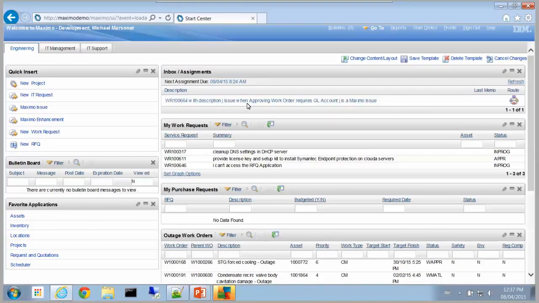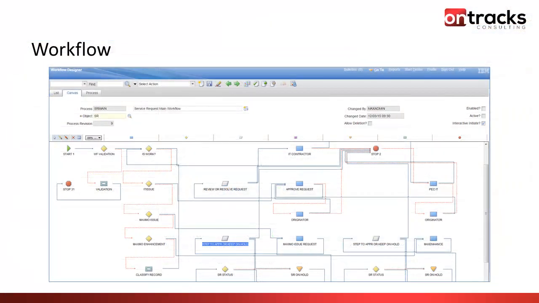So as it appears in the person's inbox, you'll notice in this case it's not the standard out-of-the-box description that says something's been assigned to you. So we actually have the work request number with a description, and then I'm using the pipe symbols to separate the description that the end user provided when they submitted the ticket, and then just some additional text at the end of that. So workflow has the ability to define various node types.